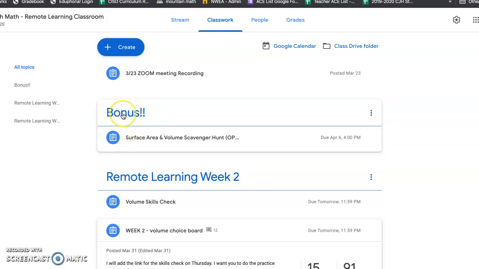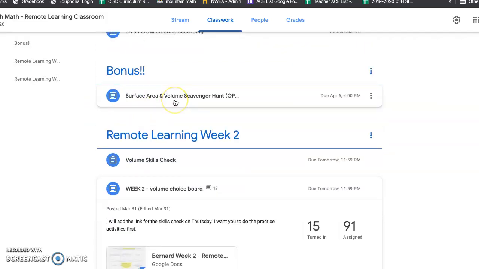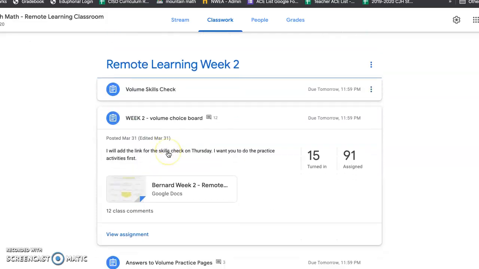So the bonus topic is always going to be optional. The instructions are in here. Your name goes in a drawing for a free Sonic drink of your choosing. Also, you're going to receive bonus points if you complete these activities.